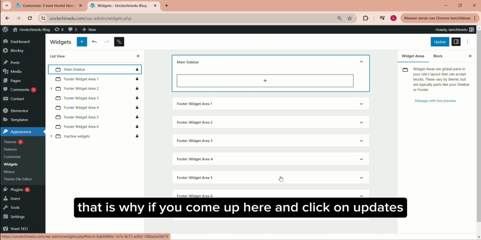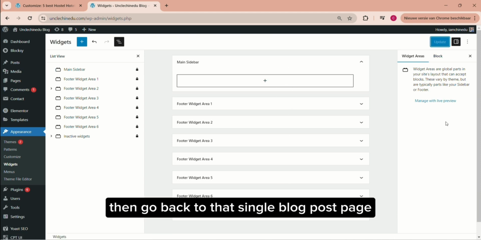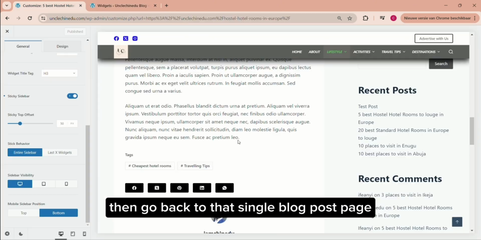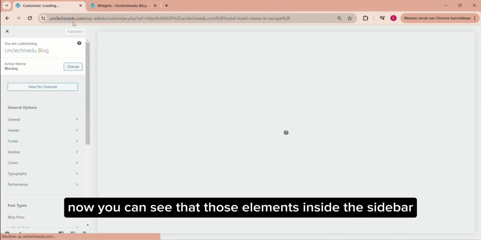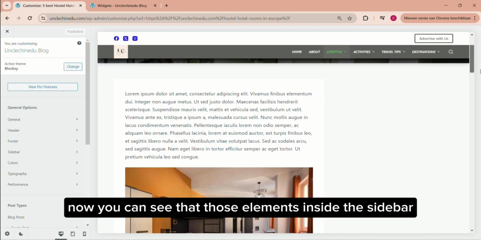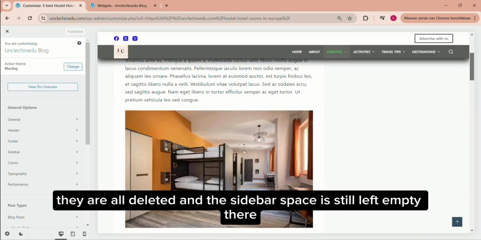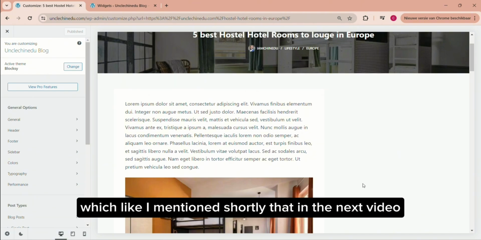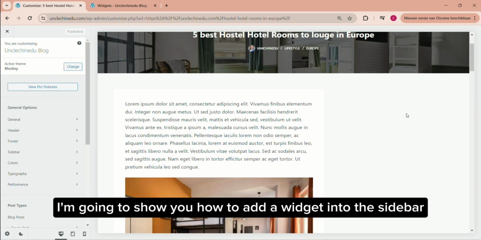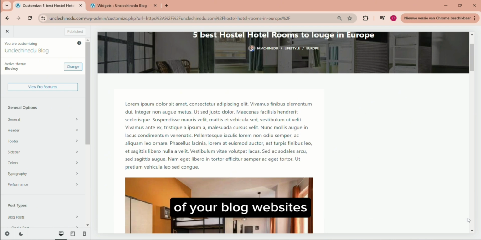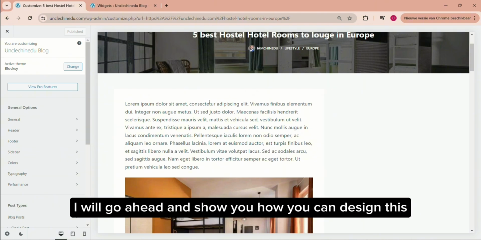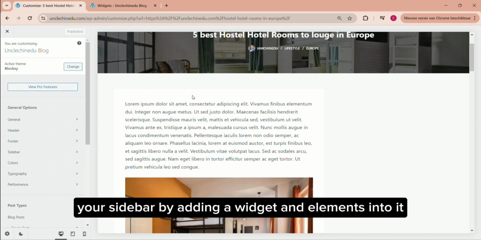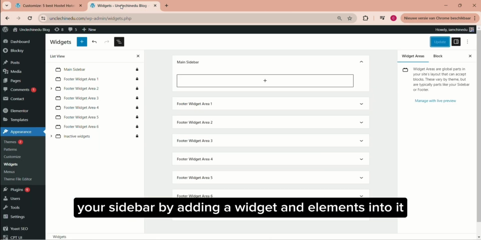Now if you come up here and click on update, then go back to that single blog post page and refresh the browser, you can see that the elements inside the sidebar are all deleted, and the sidebar space is left empty there. Like I mentioned shortly, in the next video I am going to show you how to add a widget into the sidebar of your blog website. So in the next video, I will show you how you can design your sidebar by adding widgets and elements into it.